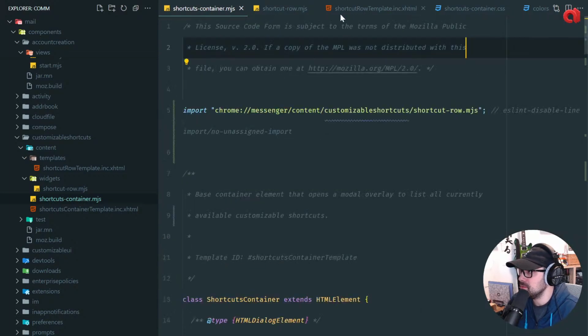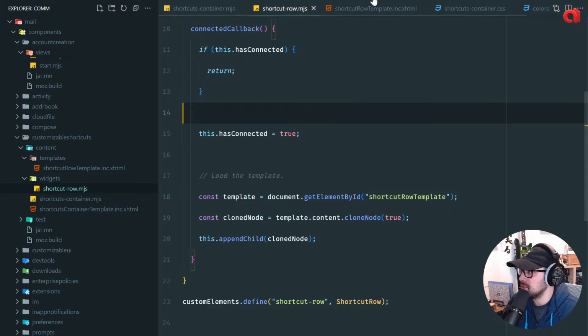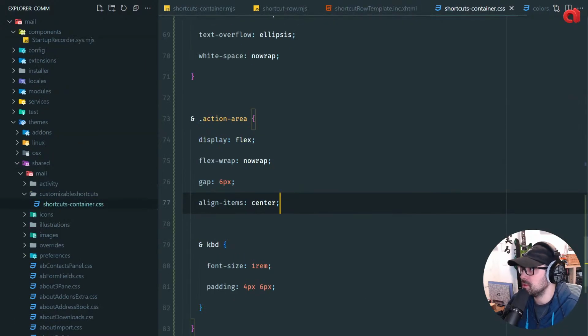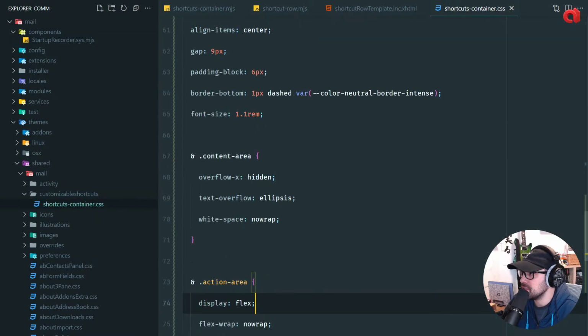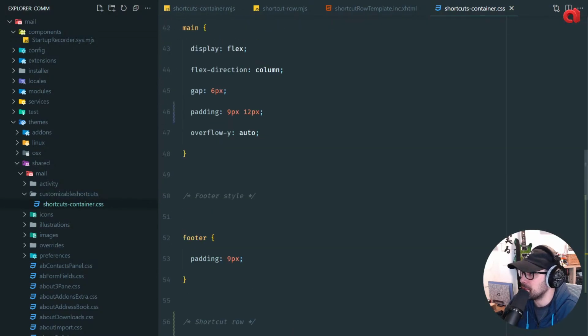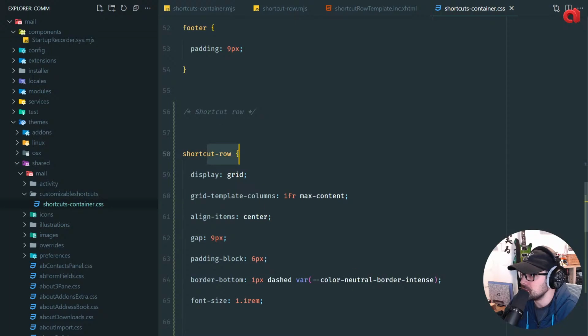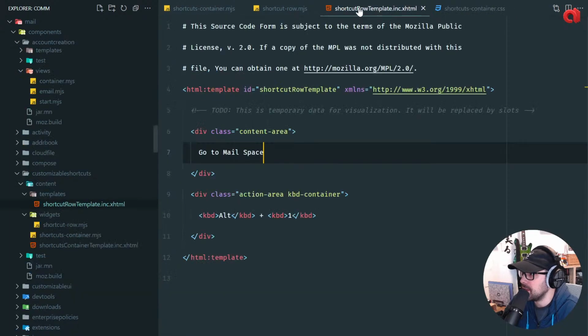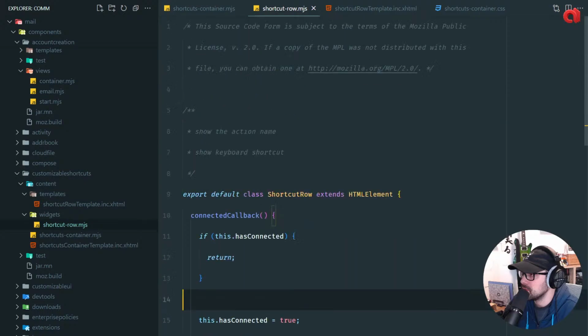But yeah, I think we did whatever we wanted to do today. We created a shortcut row container template. We added a very minimal amount of CSS. In your shortcut row, we made that element reusable.